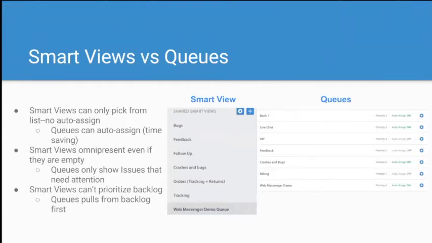Smart views are always going to be there, right? They're always in the dashboard, but queues only shows issues to an agent if something is currently assigned to them or waiting for them to respond back, right? So it's a much cleaner look and much cleaner flow for agents to stay organized and focused.